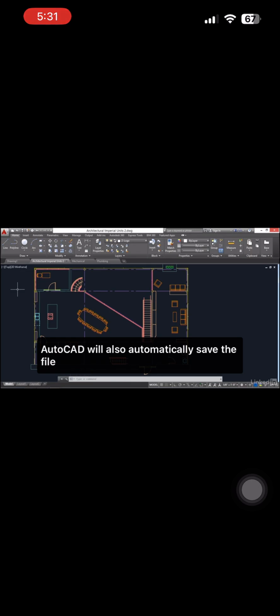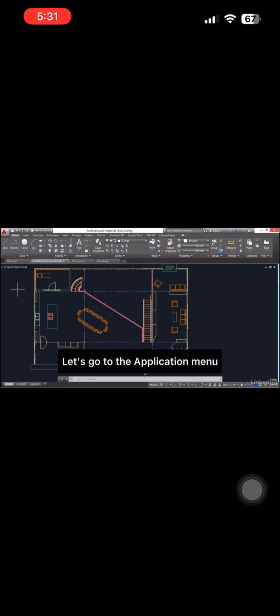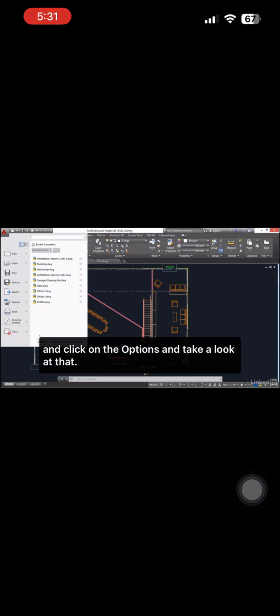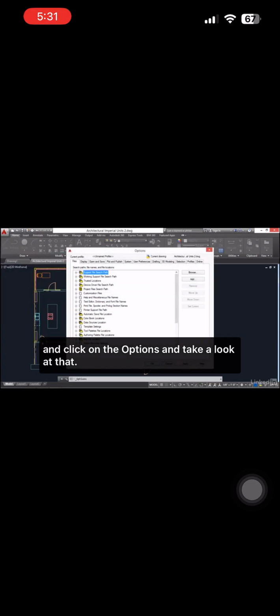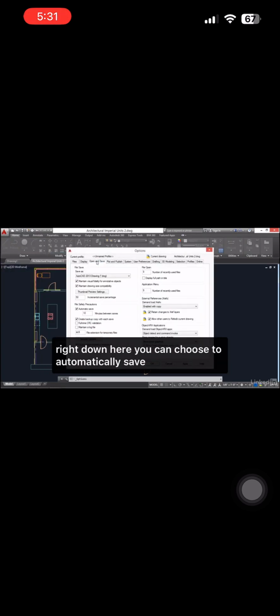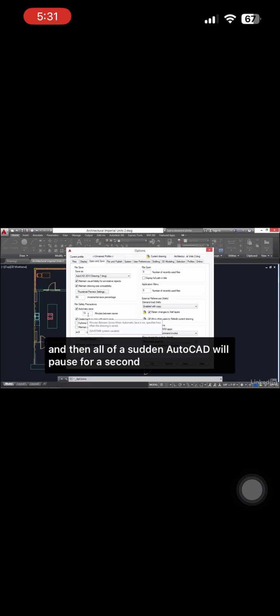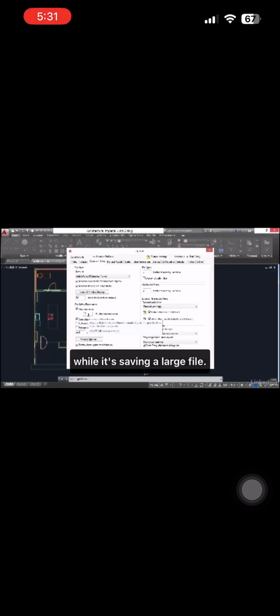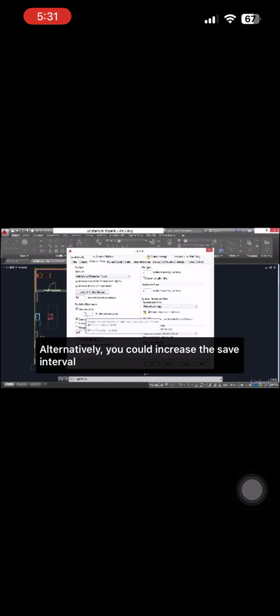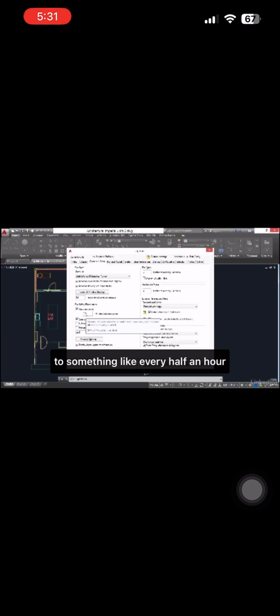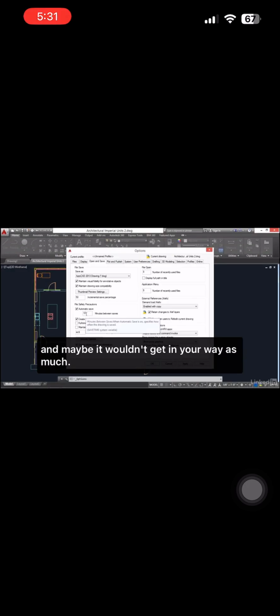AutoCAD will also automatically save the file after a few minutes, and you can control how long that is in the options. So let's go to the Application menu and click on Options and take a look at that. Under Open and Save, right down here, you can choose to automatically save a copy of your drawing every 10 minutes or however many minutes you want. I find this to be a little bit disruptive because I can be working and then all of a sudden AutoCAD will pause for a second while it's saving a large file. I find this to be a little bit annoying, so I usually turn this off. But alternatively, you could increase the save interval to something like every half an hour, and maybe it wouldn't get in your way as much.